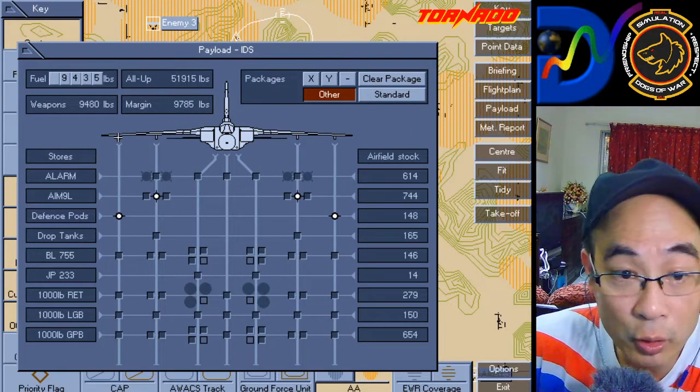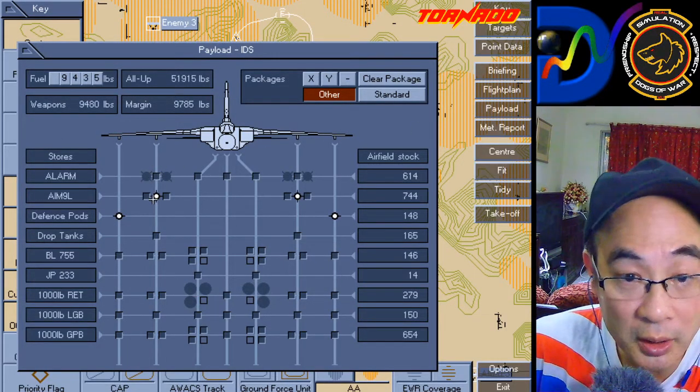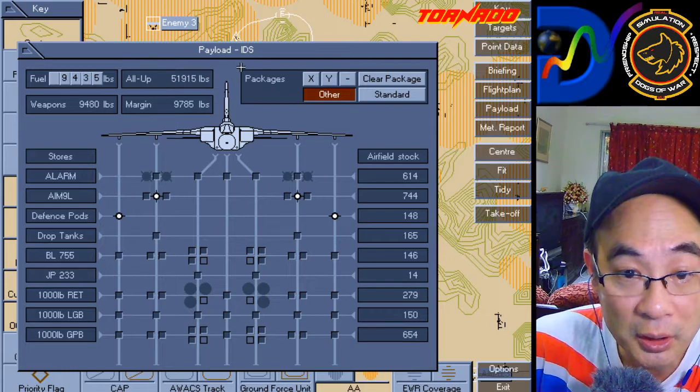Here in the payload, for this particular mission, if I wanted to add more ALARMs, I could. Now let me just click on the packages here. Starting from the left, you've got the fuel itself in pounds, and then you've got the packages.